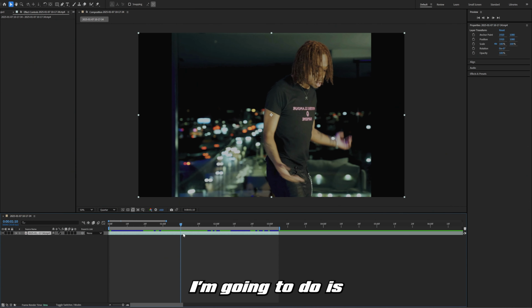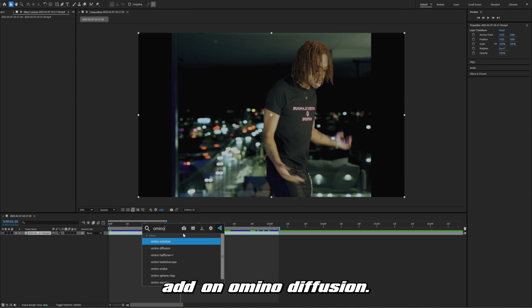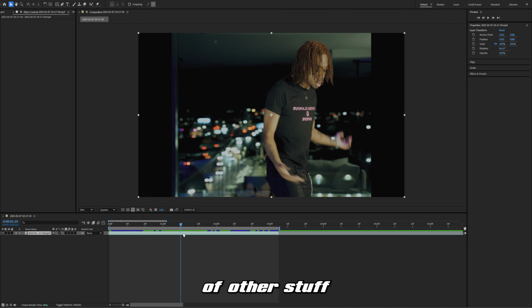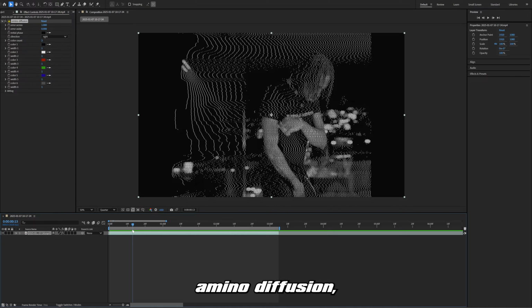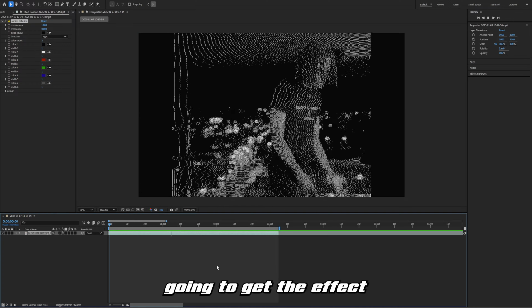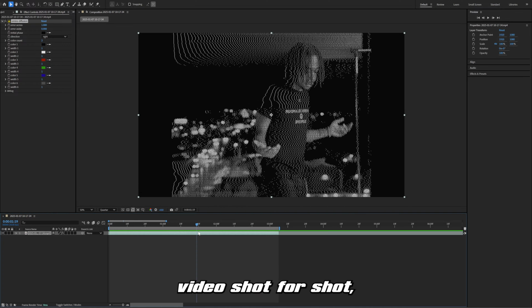And then what I'm going to do is add on Omino Diffusion. This also comes with a bunch of other stuff like halftone. So yeah, basically right when you add on Omino Diffusion, you're basically going to get the effect that's in this music video shot for shot.